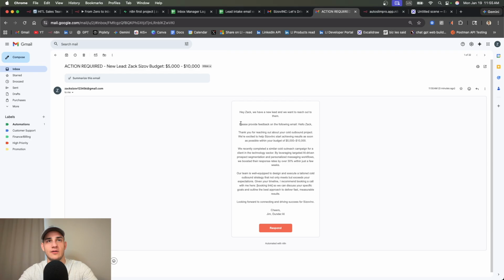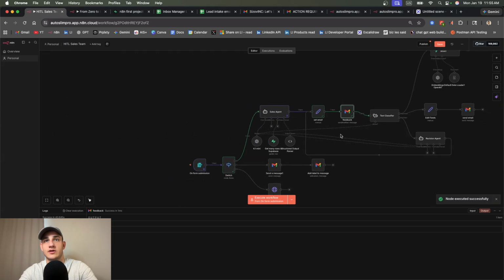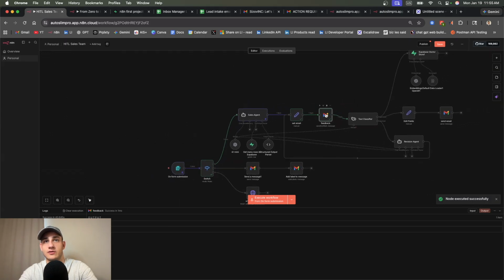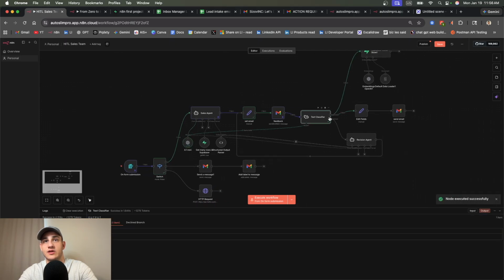And here's the email that the AI agent wrote. If we like this email, we'll respond with something along the lines of good to go, or approved, or ready to send. For this example, we'll just say good to go, submit, and we'll see here that this turned green. Let's go ahead and pin this data. Let's turn on our text classifier, and we'll see that it went down the approved branch.